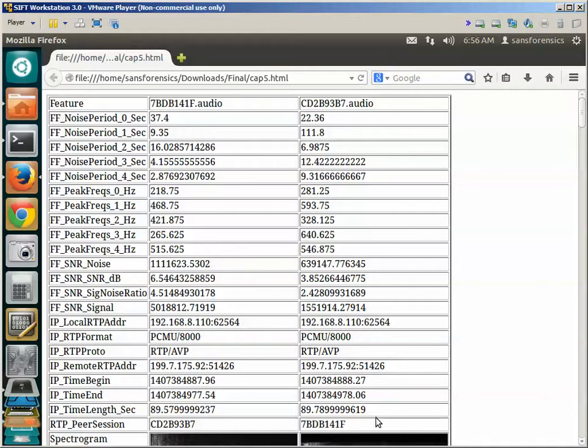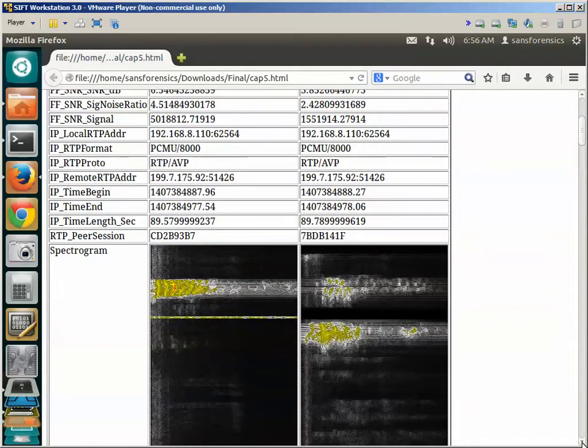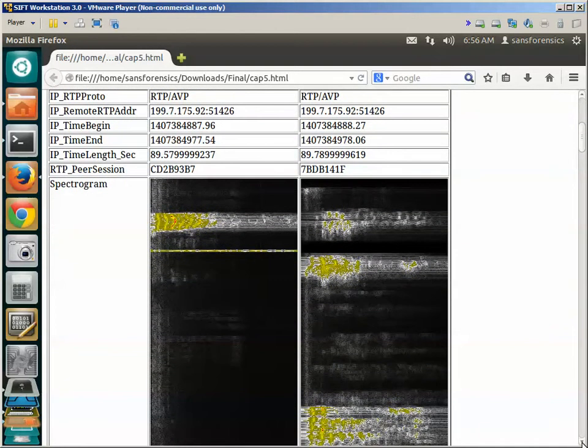You can tell they belong to each other, by the way, because this is the identifier up here in the file name. The peer session identifier has to match the lower one, so this is a pair of conversations from the same call. If we scroll downwards, you can see the spectrogram. Again, the word hello, hello.